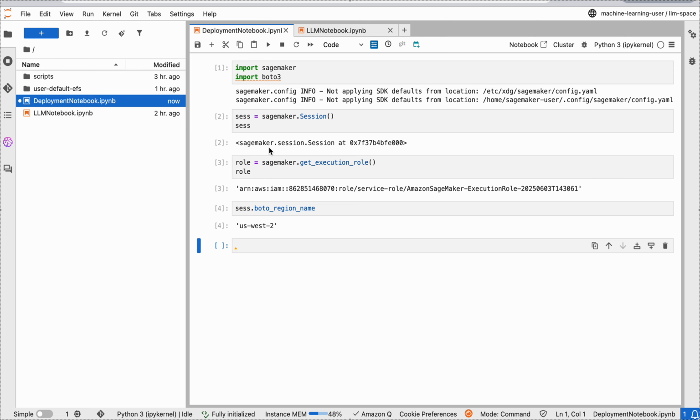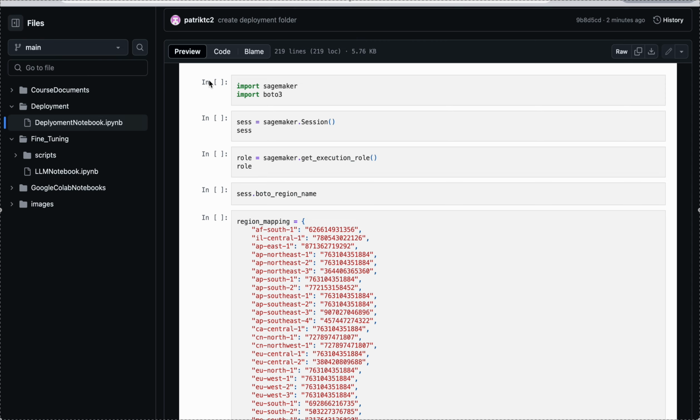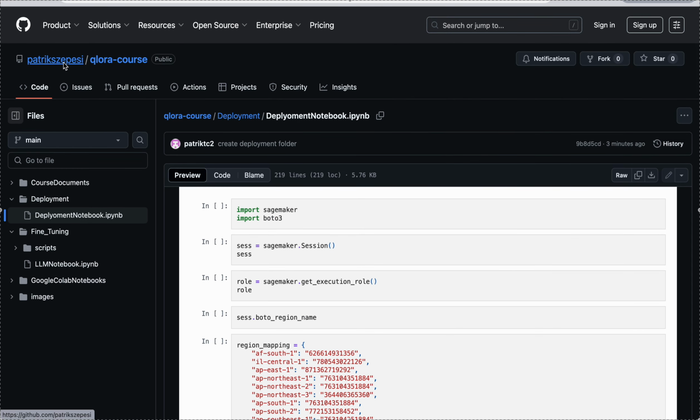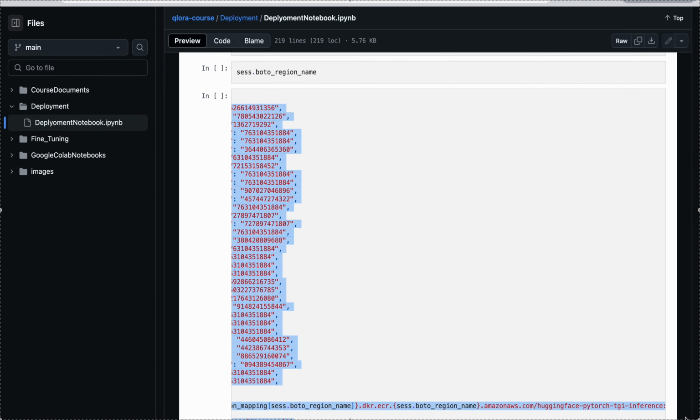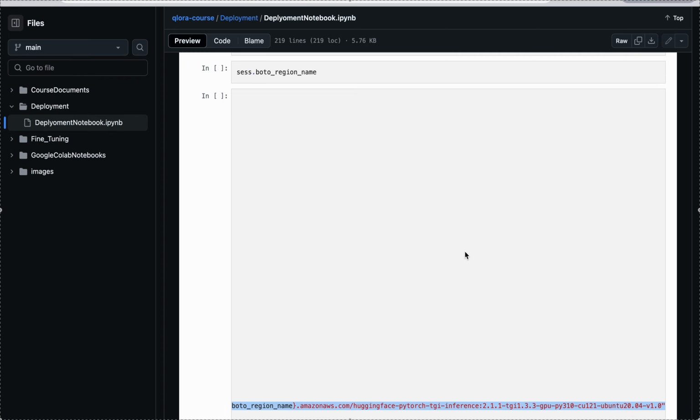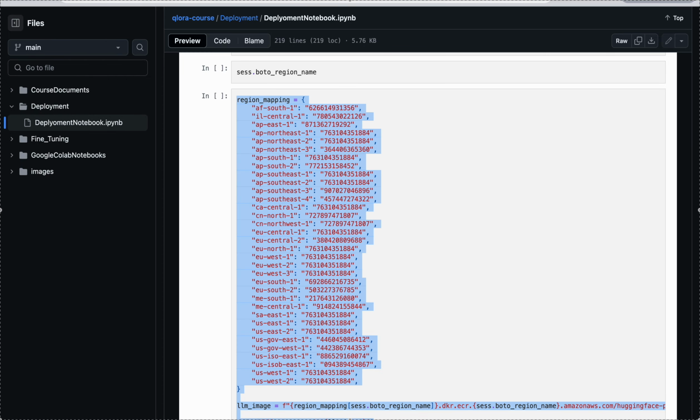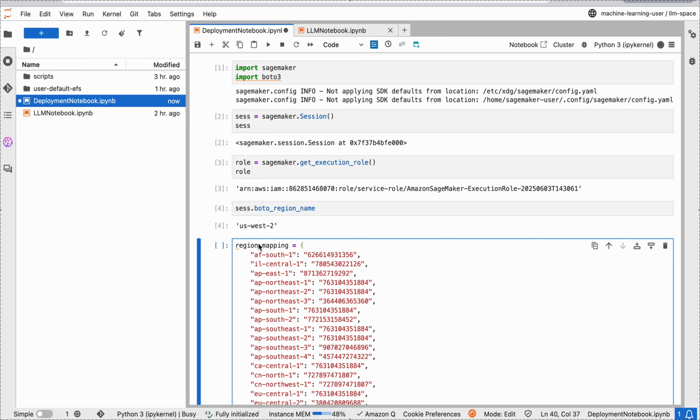And now what I'm going to do right now is, well, it could be cheating, but it's so tedious and takes so much time. So what I did is I uploaded some code to our repository. So if you go to Patrick Sepeshi and find the QLoRA course, it's public. Please go to deployment, and then in deployment, go to deployment notebook. And let's copy this. And I'm going to explain in just a second what this is. Make sure you copy everything, okay? So I copied this entire thing, and now let's paste it here.